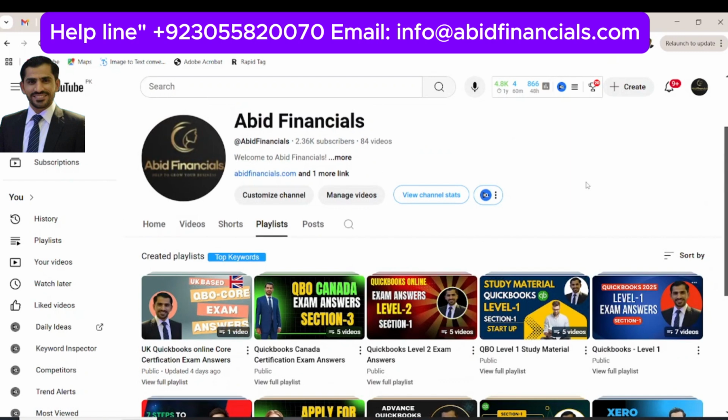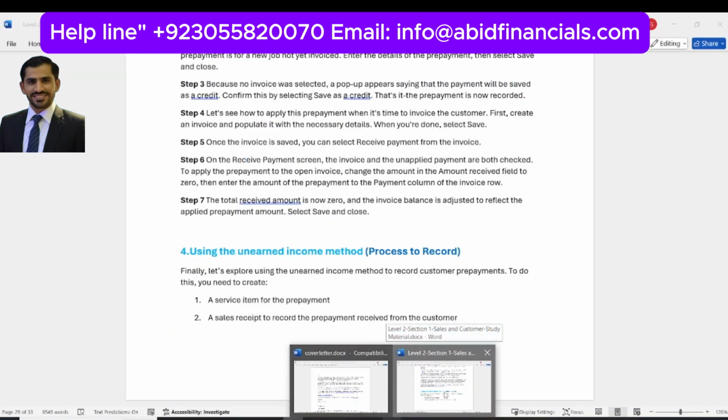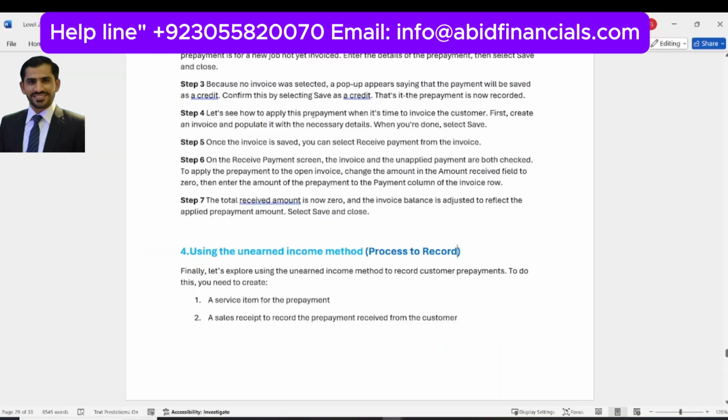Now come to our point. We were discussing our steps here. There was a fifth step here. Once the invoice is saved, you can select receive payment from the invoice. The sixth step is on the receive payment screen, where the invoice and unapplied payments are both checked. To apply the prepayment to an open invoice, change the amount in the amount received field to 0.